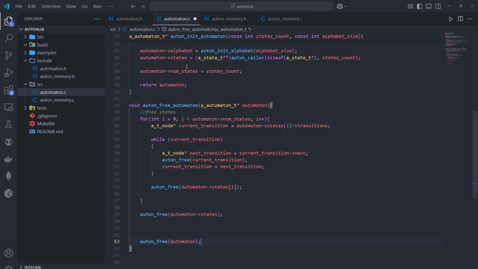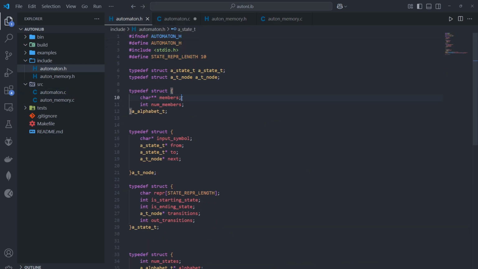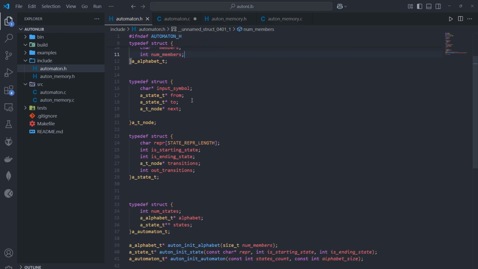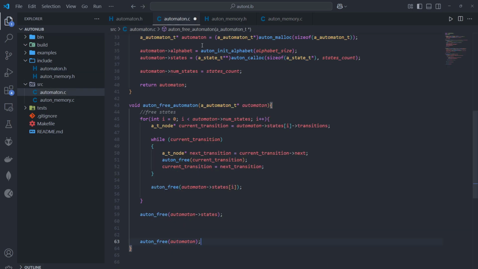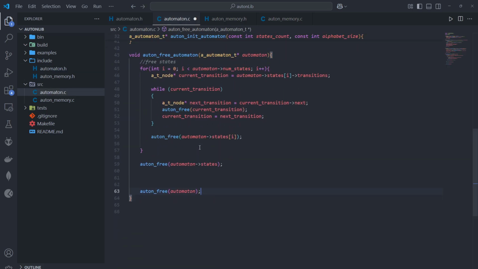Let's look at the alphabet and how we defined the structure for the alphabet. Let's see if there's something we need to do. Remember that here we have a pointer to the members, right? So what we need to do is free this memory. We need a way of freeing this memory. But before we do that, let's look at the alphabet. Let me just add a little comment here. Let's say free alphabet, like so.